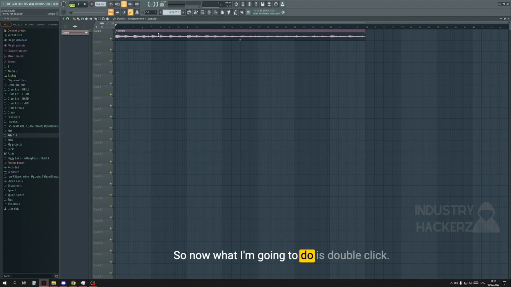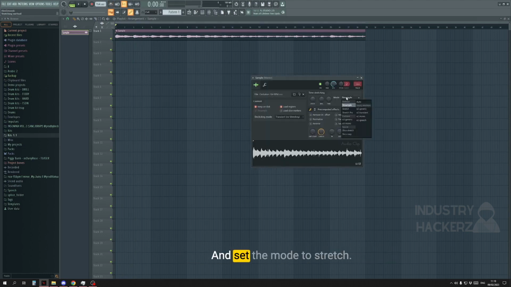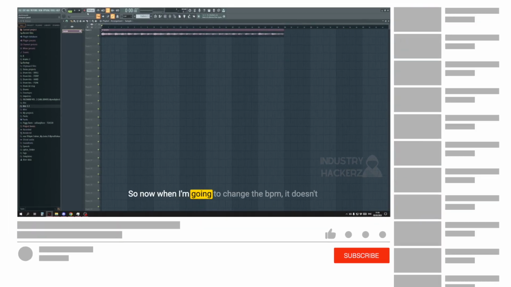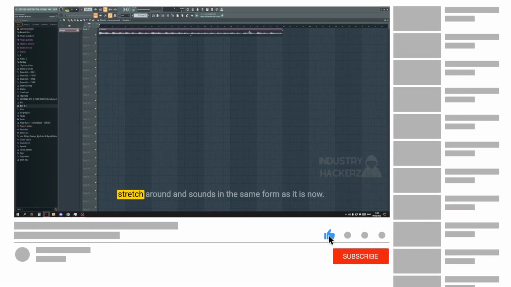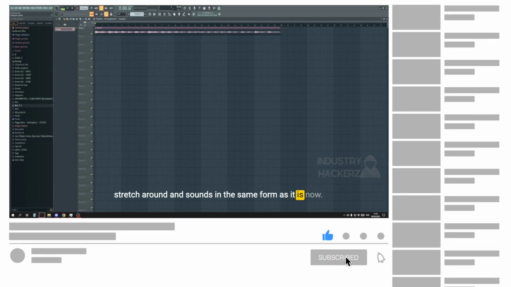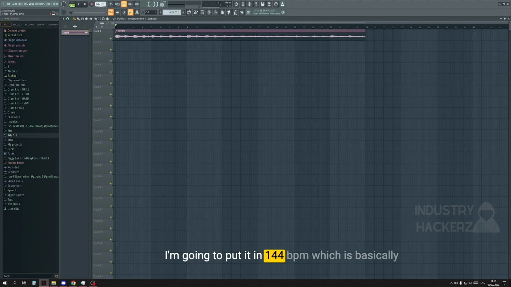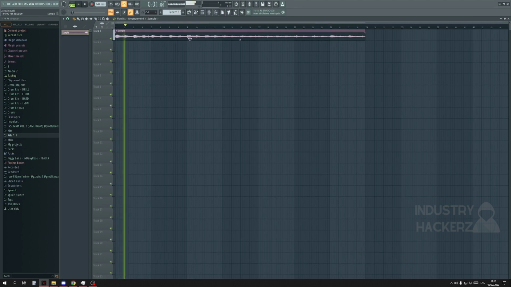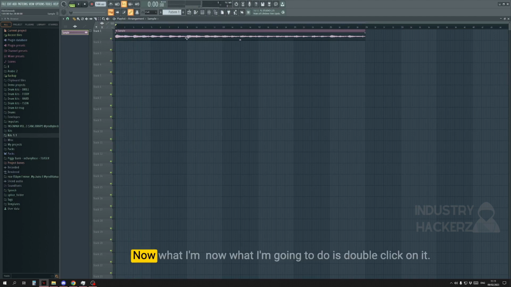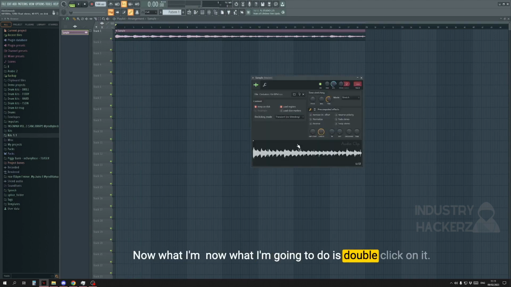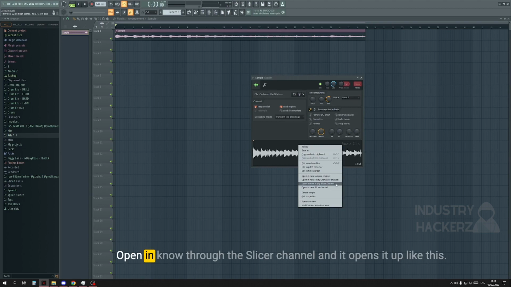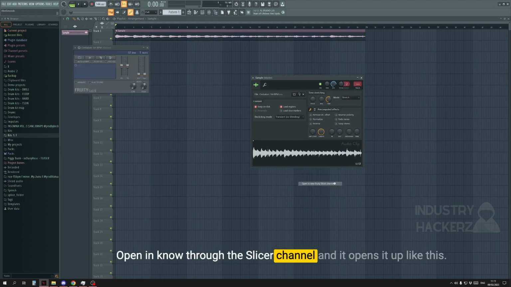So now what I'm going to do is double click on it and set the mode to stretch, so now when I change the BPM it doesn't stretch around and sounds in the same form as it is now. I'm going to put it in 144 BPM, which is basically the perfect BPM for drill beats and for trap beats. Sounds pretty cool.